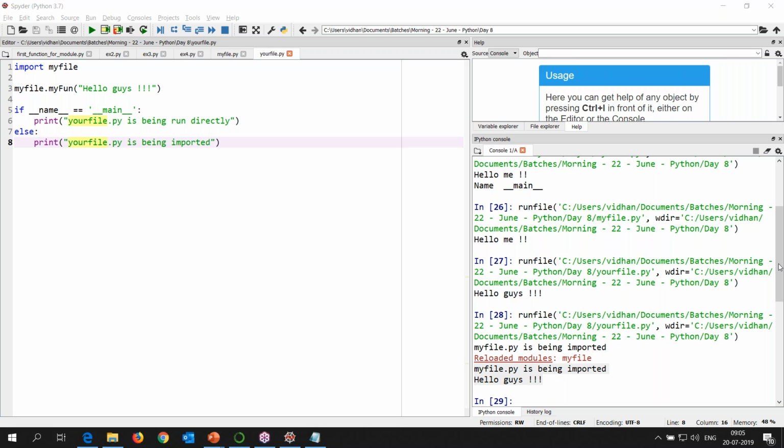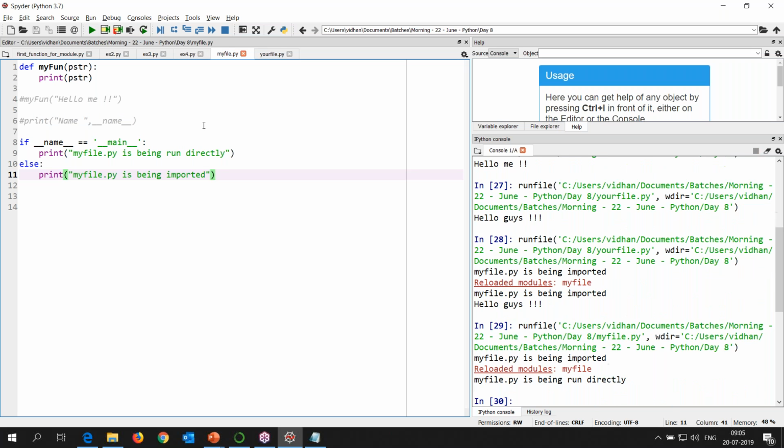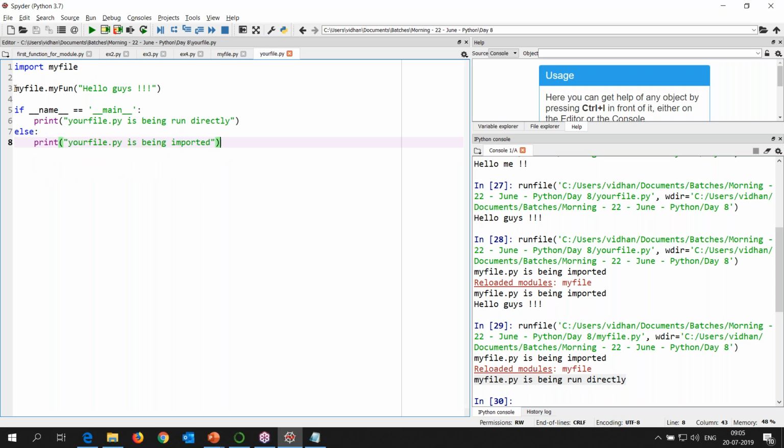So check the indentation. You are doing something wrong from the perspective of indentation. See, if I run this, then what is going to happen? This is a standalone file, so this if condition will be satisfied, name is equal to main. So it is going to print my file.py is being run directly. Now, if I run this file, I'm not using the import here. Oh, let's have this also.